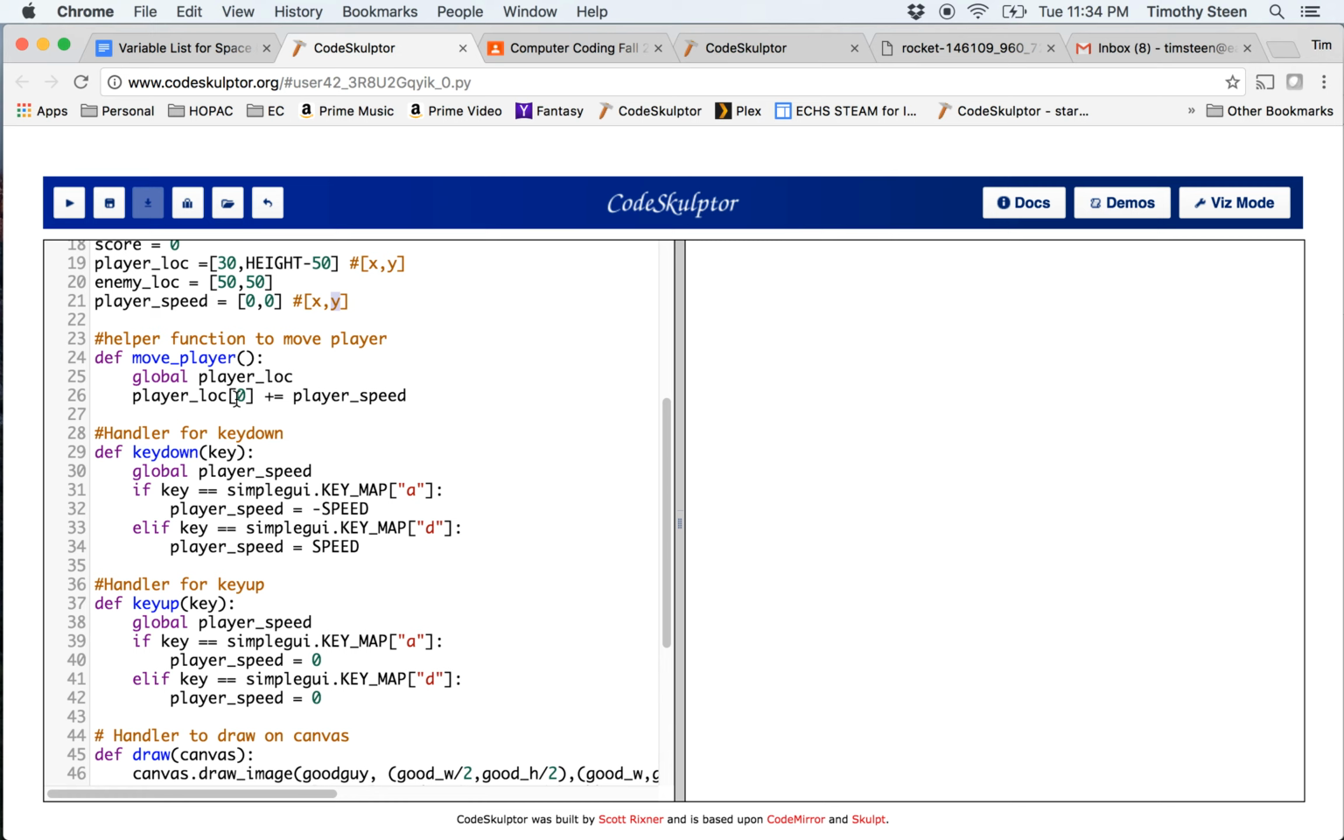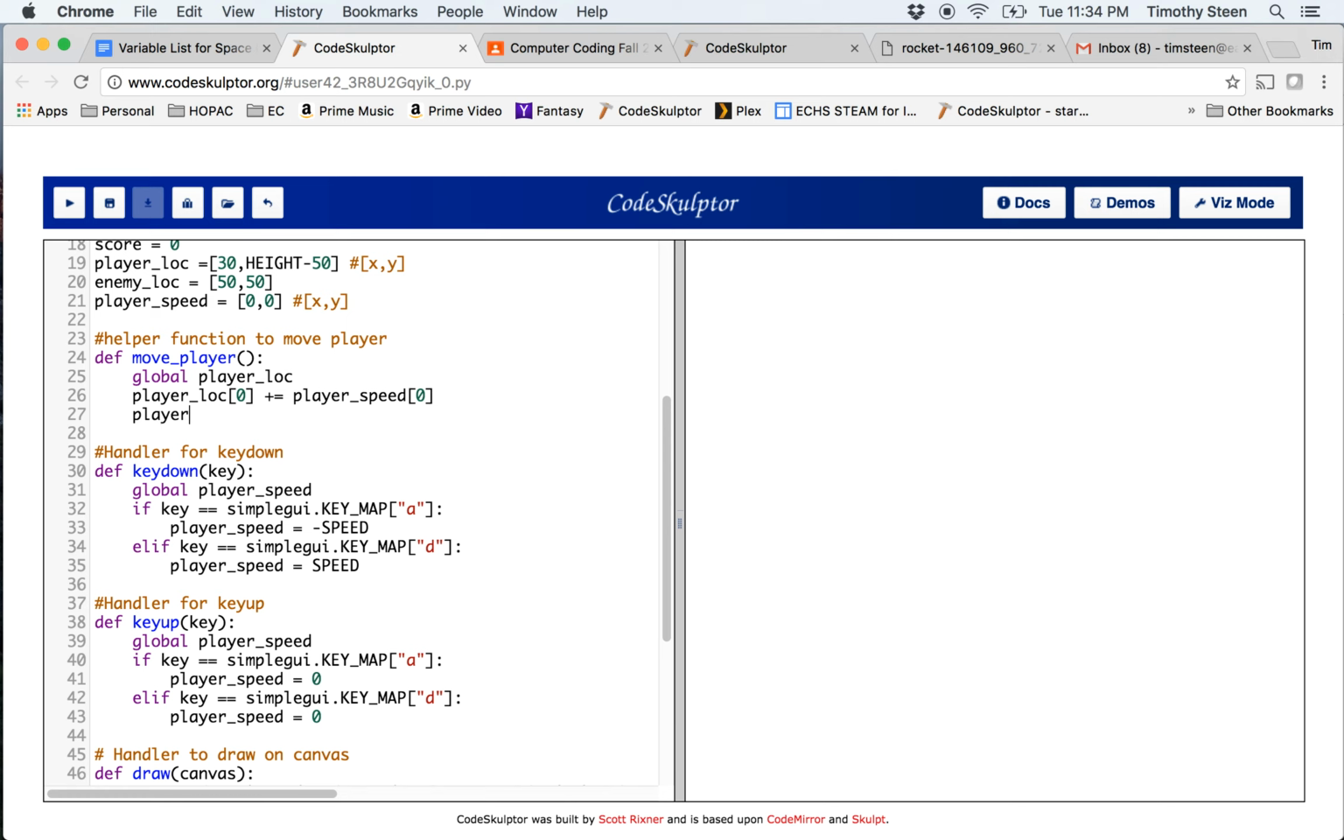So now we can say that the player location at 0 is added to the player's speed at 0. And the player's location at position 1 is going to be added to the speed at position 1. So now we can move both X and Y at the same time, and we just need the keys to match it.